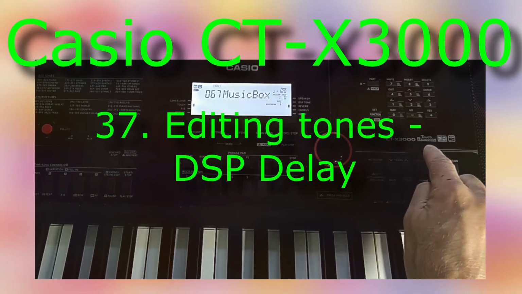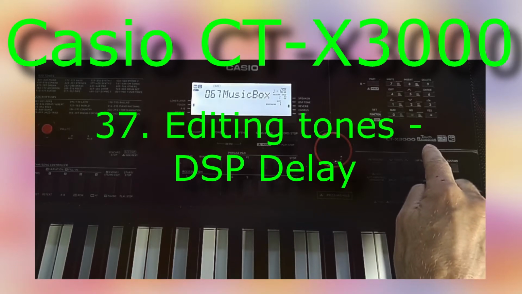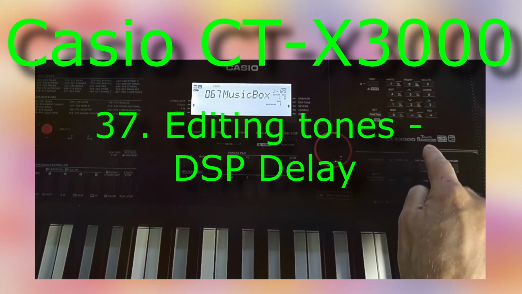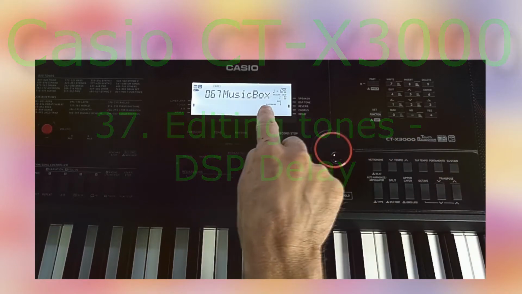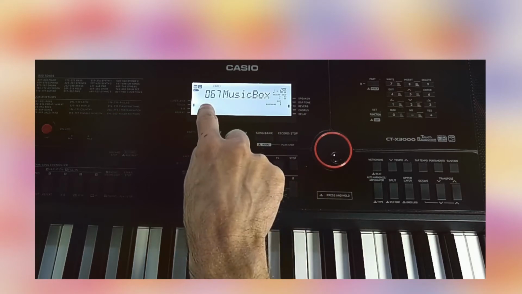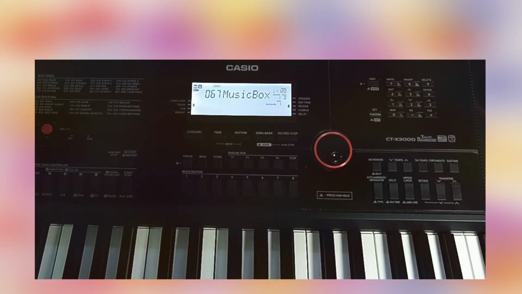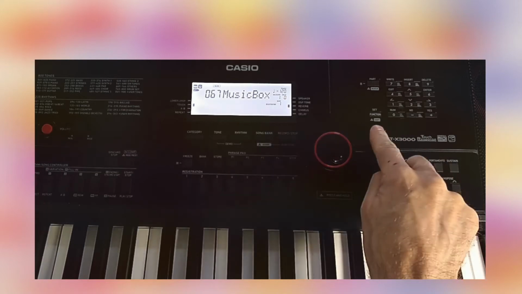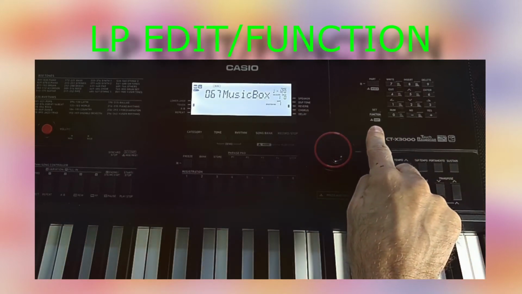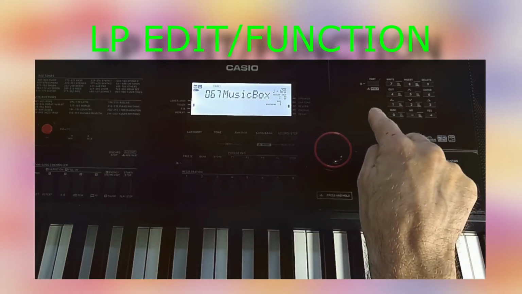In this video I'm going to do something slightly seasonal, which will hopefully get you in the Christmas mood. So I've got the music box tone, which is 067 here. And what we're going to do is a little bit of editing of this tone. The way to edit tones is to do a long press on the function edit button here.